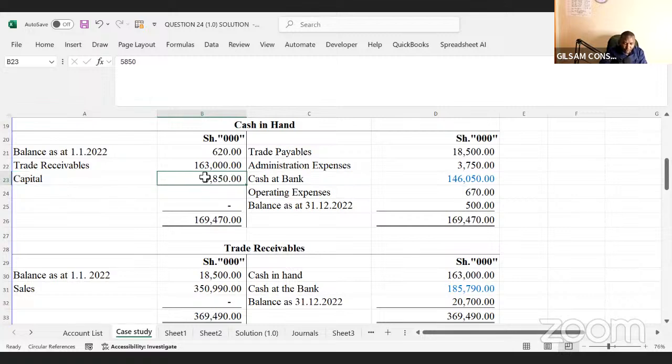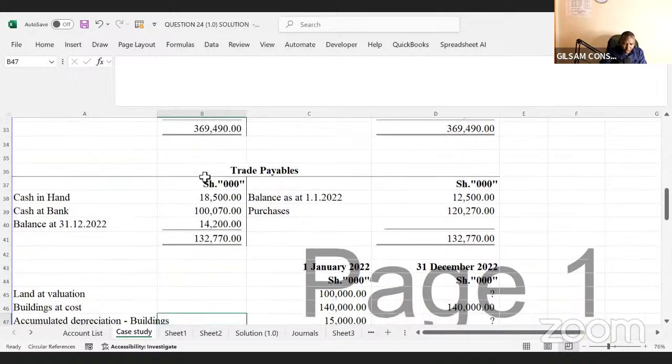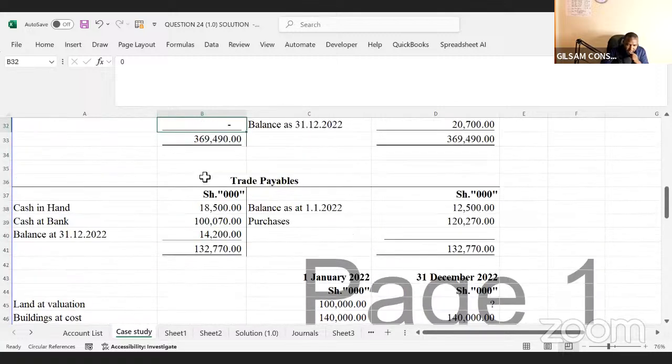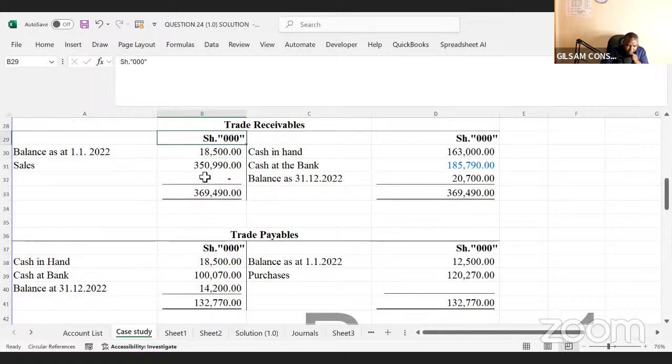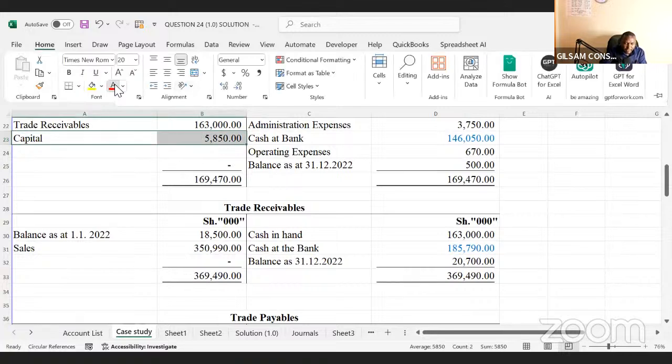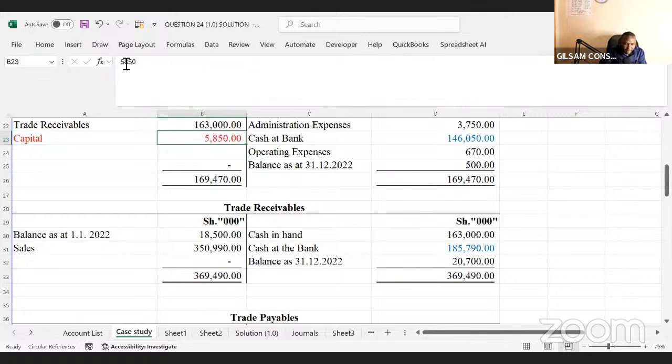maybe it was totaling to, because we can only see 585 here, but we have been told 850 was introduced by cash. Owners introduce additional capital by cash, of which 150 was agreed as the share premium. So out of the capital which they introduced here, because we can see capital here, maybe this is the one. So this 850, of which 150 is the share premium.